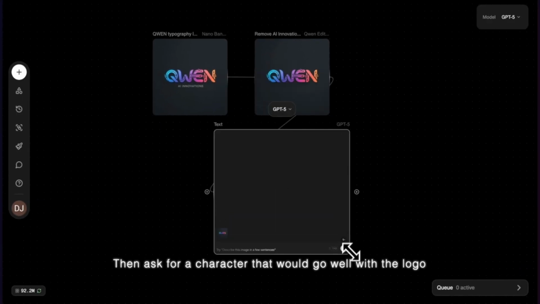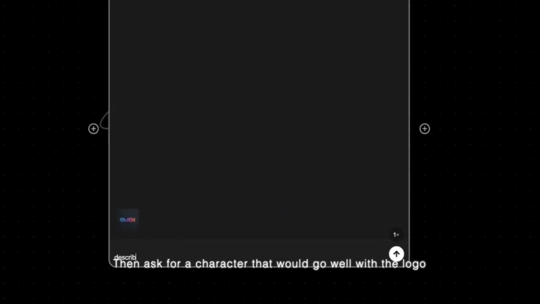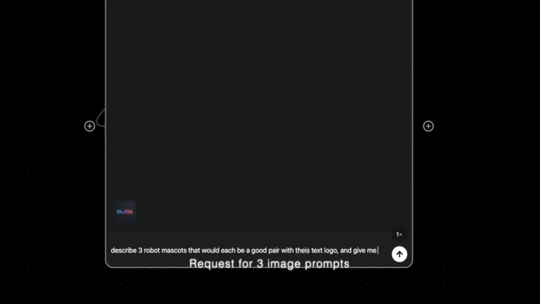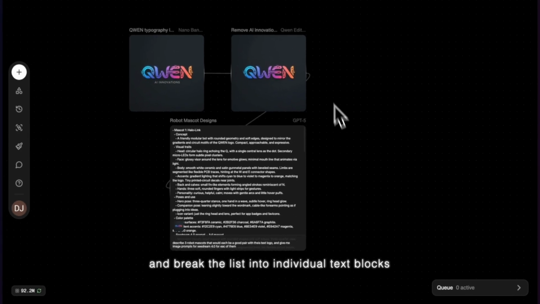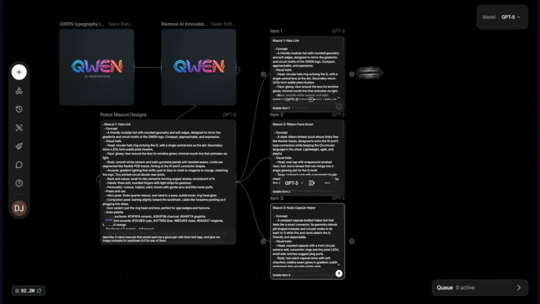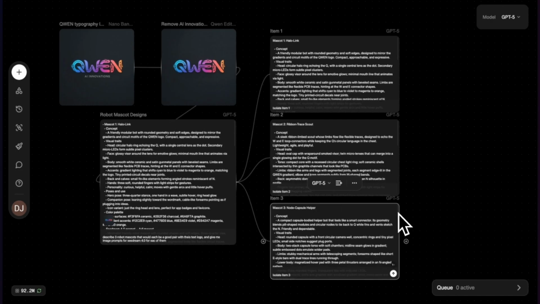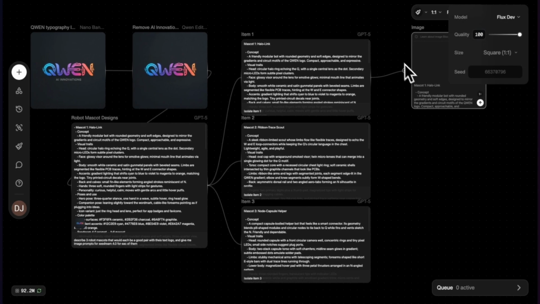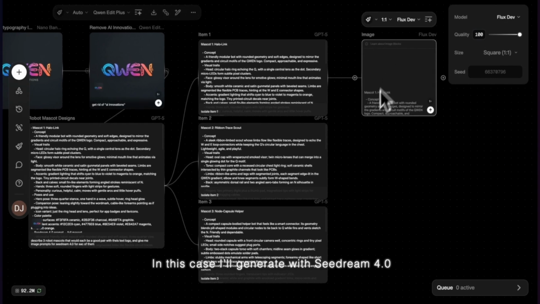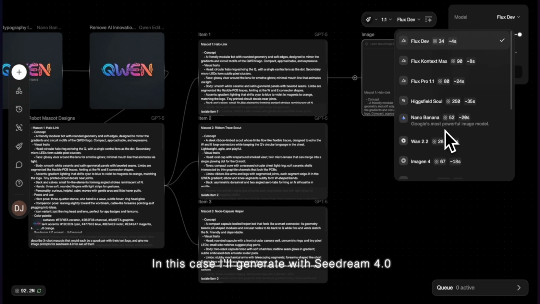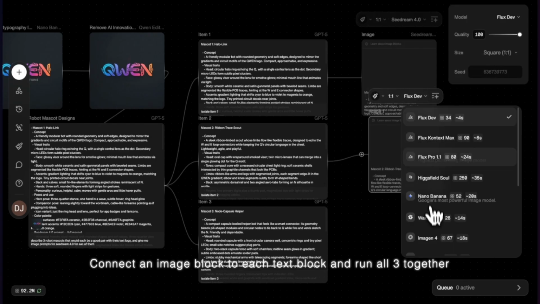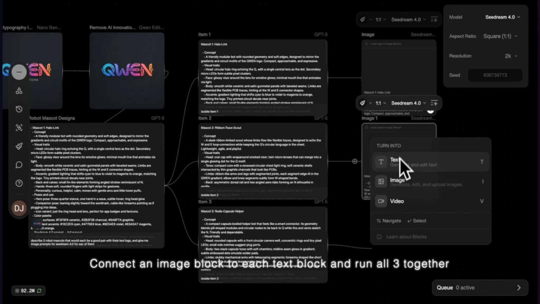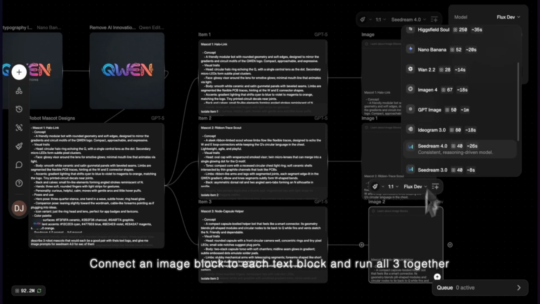Then ask for a character that would go well with the logo. Request for 3 image prompts and break the list into individual text blocks. In this case, I'll generate with SeeDream 4.0. Connect an image block to each text block and run all 3 together.